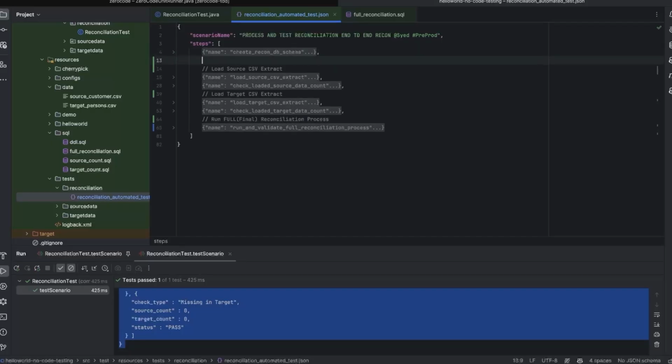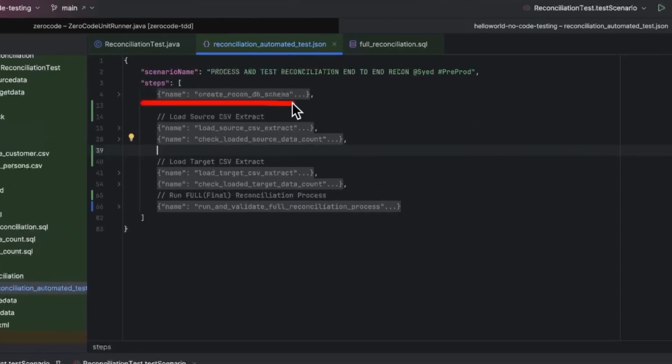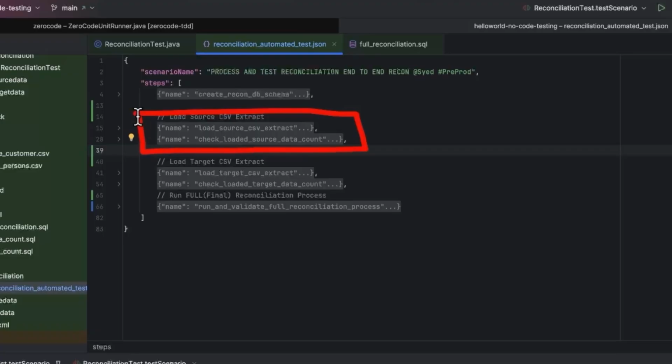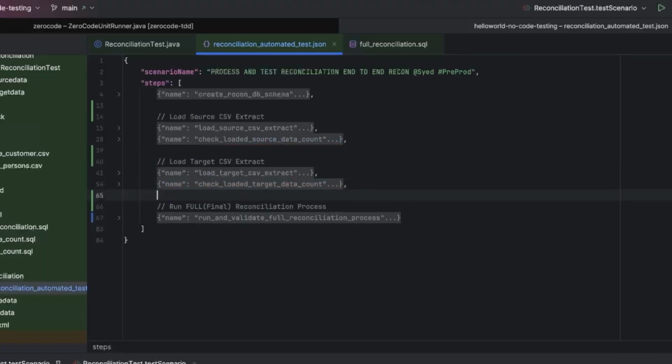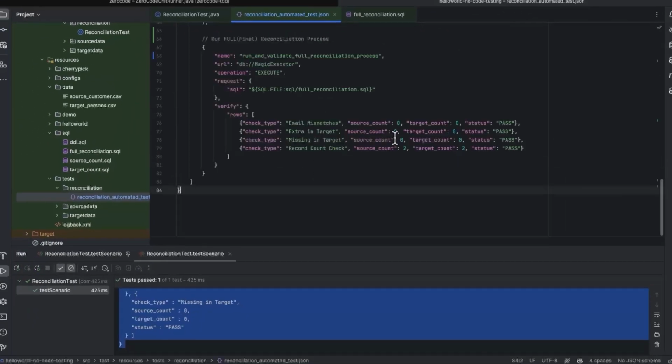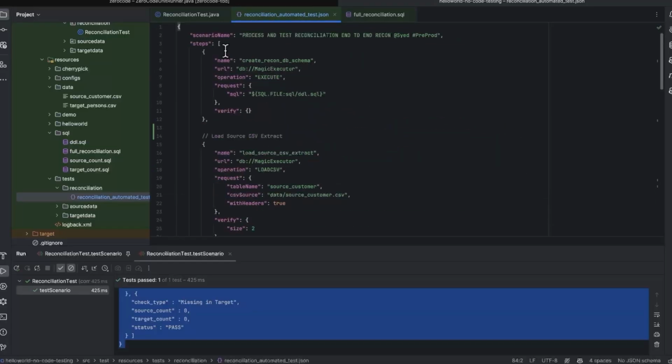So this is the bit where we are creating the entities via DDL. It is common for both. Then we did the source validation, then we did the target validation, then now we run the full reconciliation. Okay, so our full automation script is ready, and if you expand it, this is how it looks. Slightly bigger, but it is doing the job.